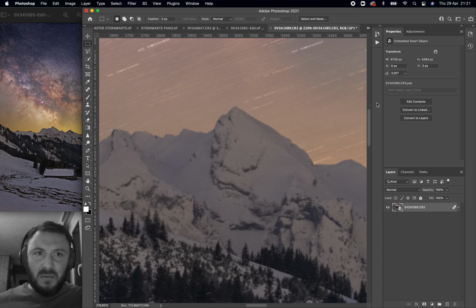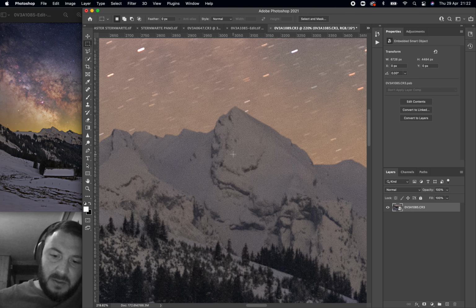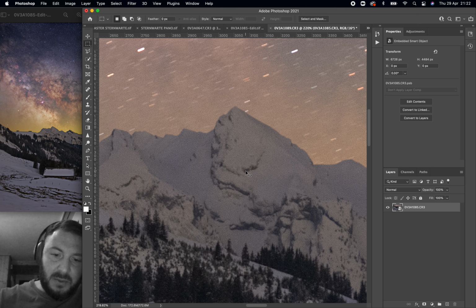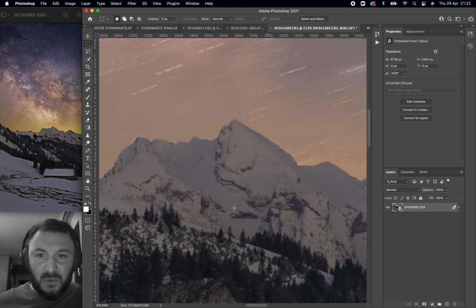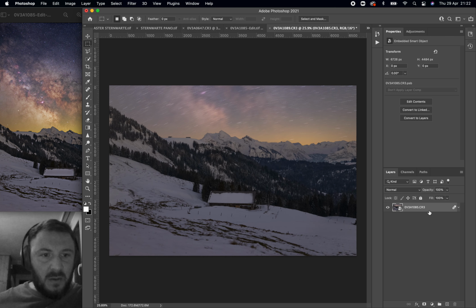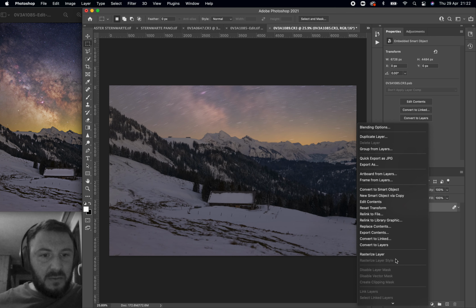Now I can zoom in, and I'll just hit undo so you can see the difference. Undo, you can see the noise, and then redo. Again, undo, we see the noise, and now after stacking, we've removed a bit of noise. Now I'll just flatten this layer, or rasterize the layer.